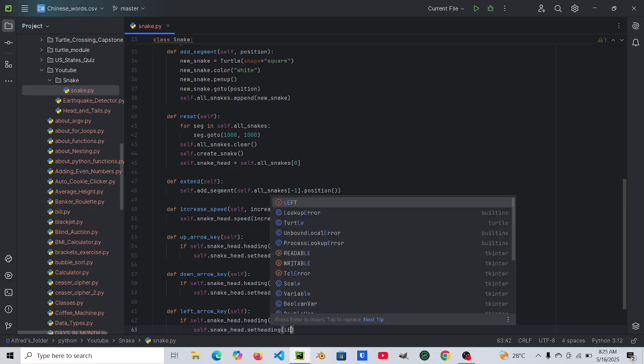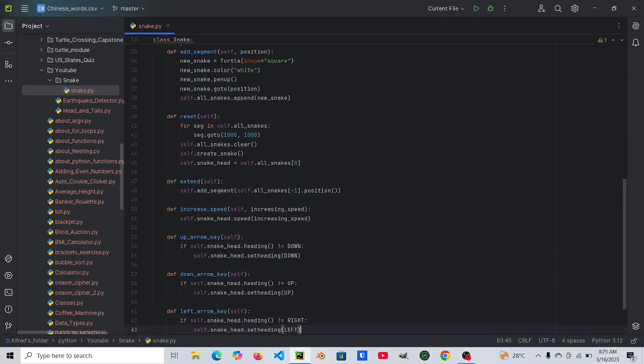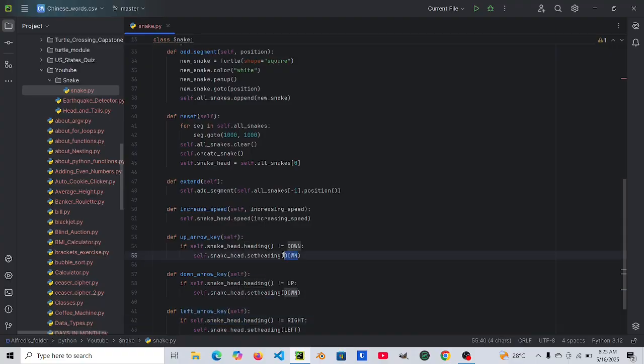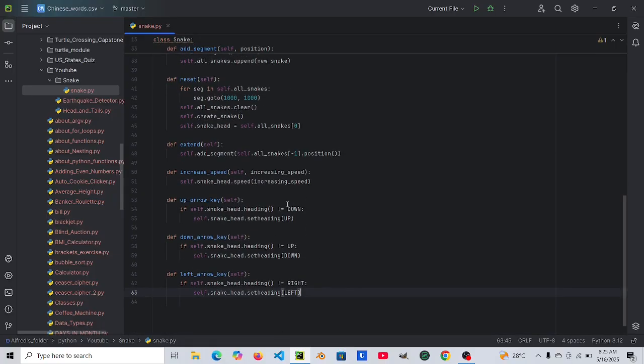Oops, just when I'm talking there was an error code. I wrote this right, but it must be left, so make sure this must be down, and then this must be up. Make sure these are down, up, up, down, right, left.